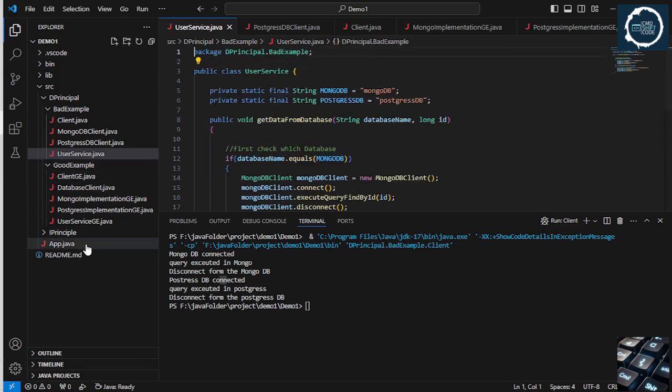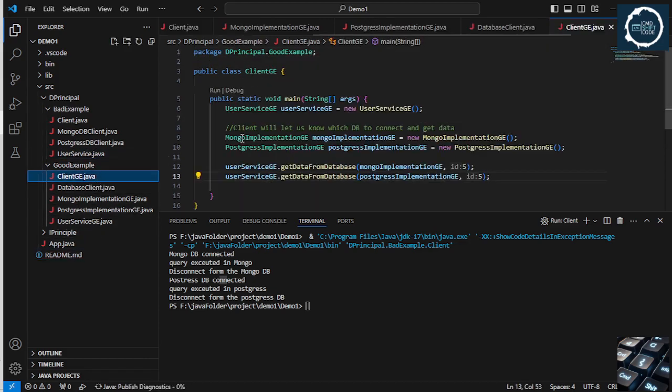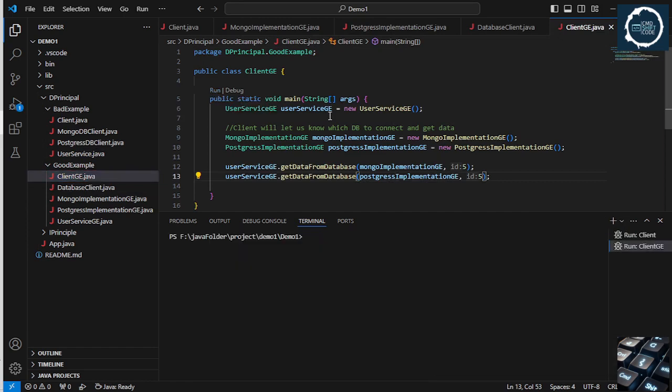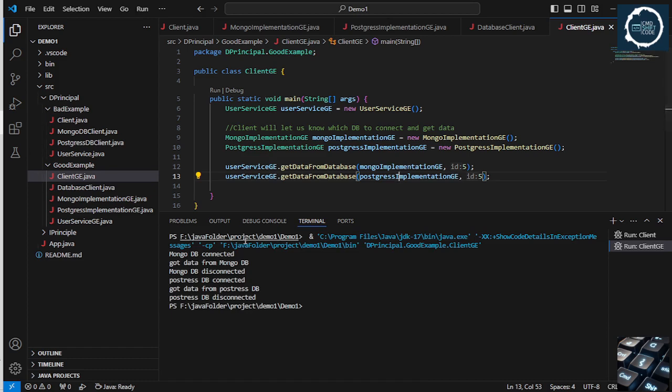Okay, and I will even run my good example so that you get a good picture of it. This will also work similarly. Let's just see. Yeah, see, MongoDB connected, get data from MongoDB, MongoDB disconnected, PostgreSQL connected, get data from PostgreSQL, PostgreSQL disconnected. Okay, so I hope you guys have understood why we need dependency inversion. We want to break the direct dependency of high level classes on low level classes by putting an interface or an abstraction in between them, so that we can scale it, and our code should not become complex and lengthy.